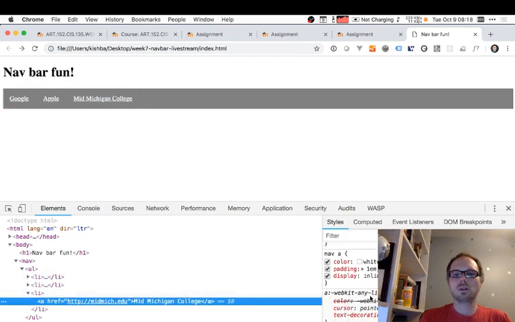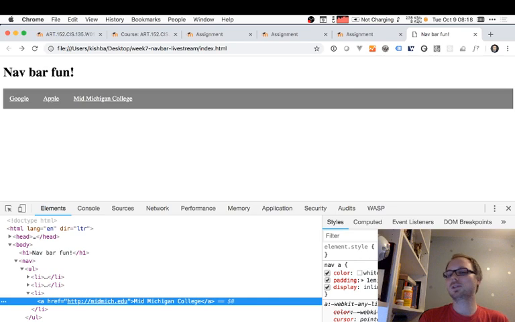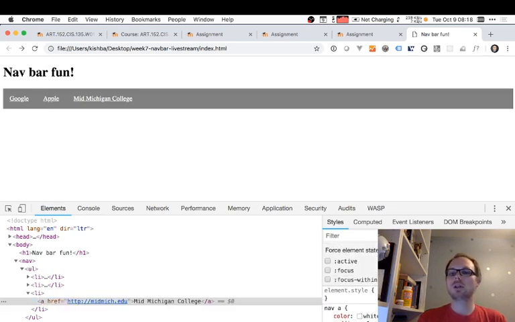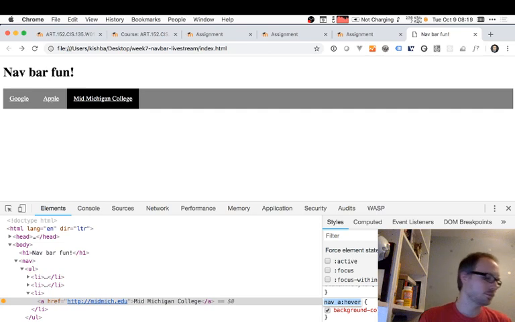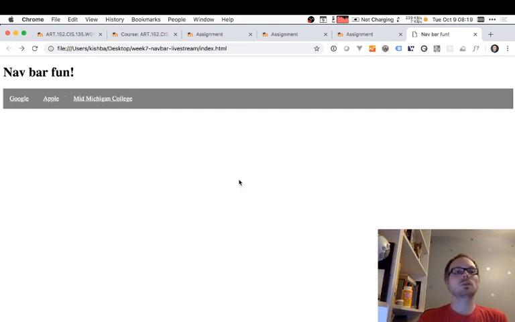So you'll see that the background color isn't even specified on the anchor tag by default. But if I click on this little hover icon in the web inspector, I can pick what pseudo selector I want to be active. So I can pretend that the hover has been activated over the Mid-Michigan College link. And when I do that, you'll see that this nav A selector is still taking effect. We're still making the color white. We're still putting the padding on here. But then this other rule suddenly takes effect that makes the color black. So that, my friends, is a very simple navbar.